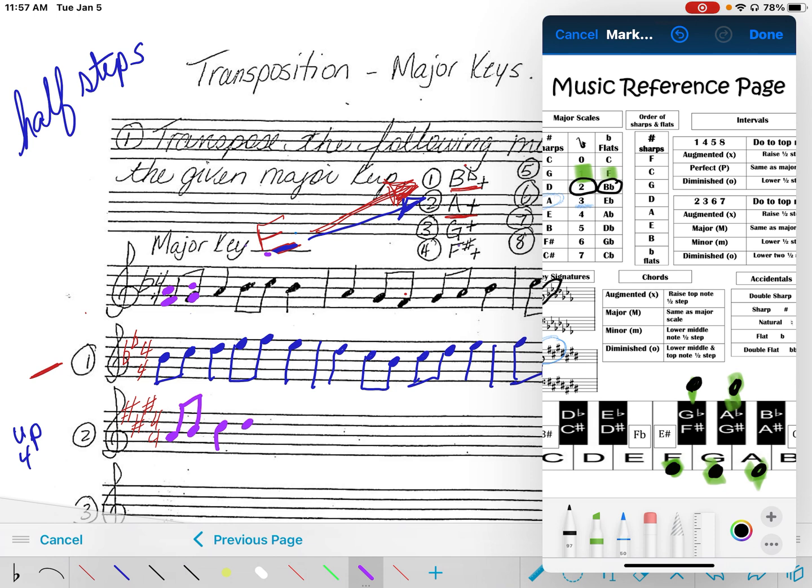C, D, E, B to D, A to C, G to B, F to A, G to B, A to C. Oops, so the stem should go down on that one. And B to D. I'm just going to do that much of this example.